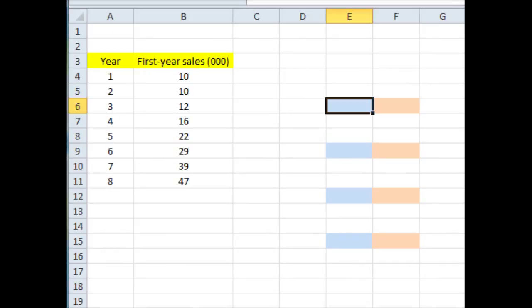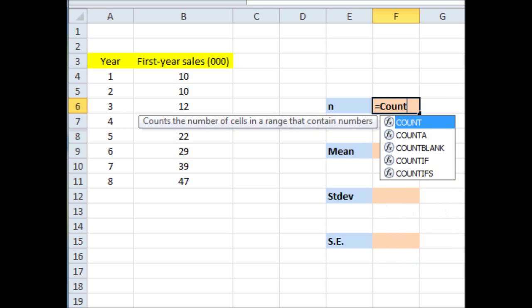In cell E6, key in N. In cell E9, key in mean. In cell E12, key in STDEV. In cell E15, key in SE. The task, to find the sample size, N for these data using the count function. In cell F6, key in equals COUNT, and then in bracket, drag in B4 to B11.